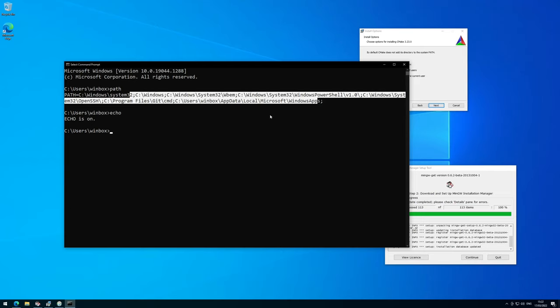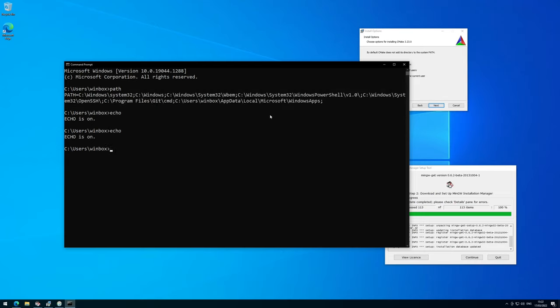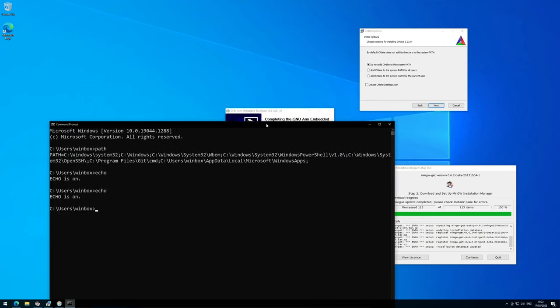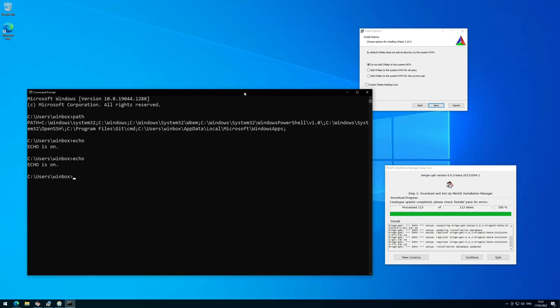So you want to make sure to have all your programs that you want to launch, just like echo over here, you're going to have them in the path, which is not necessarily what you always want, especially if you're using multiple versions of the same tool.